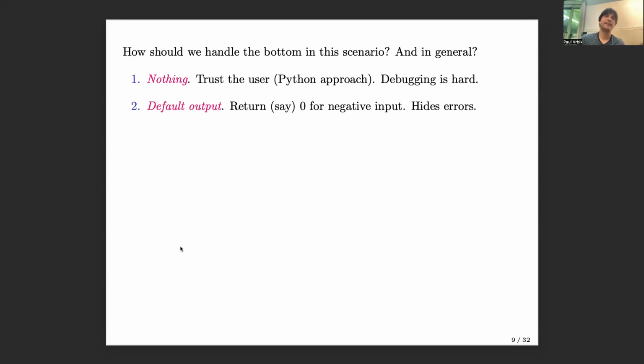Default output, right? I say something like, we'll just call the factorial of a negative number 0, because that doesn't make any sense for it. So I just say, look, we'll just designate some default output.